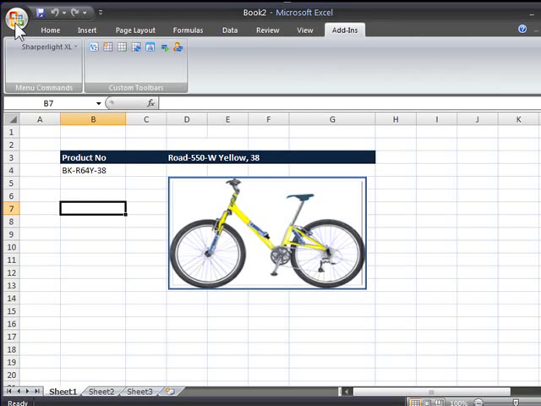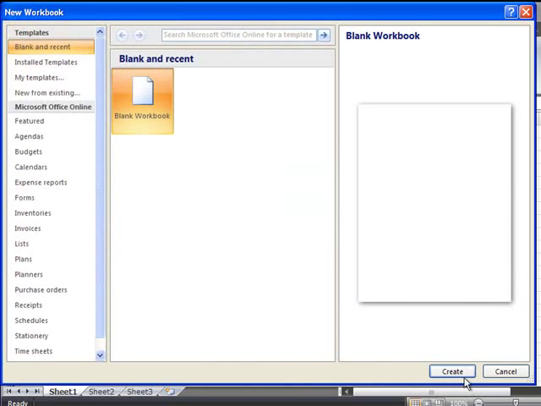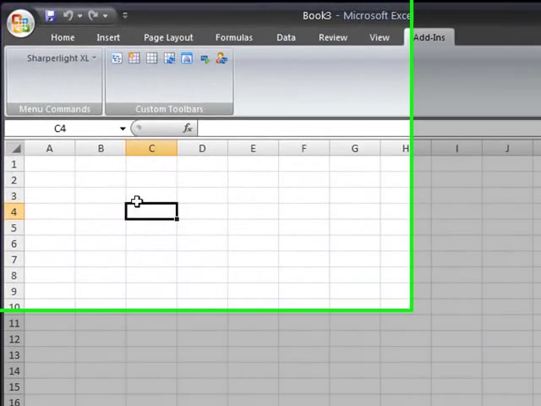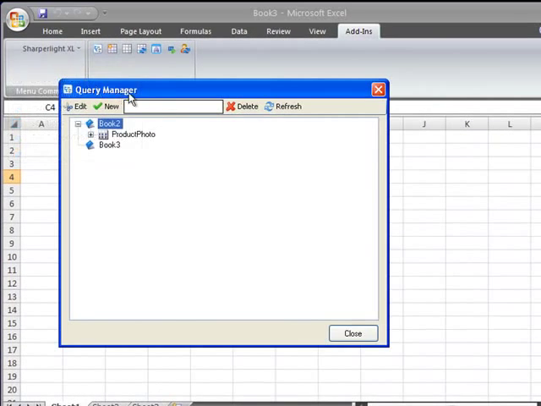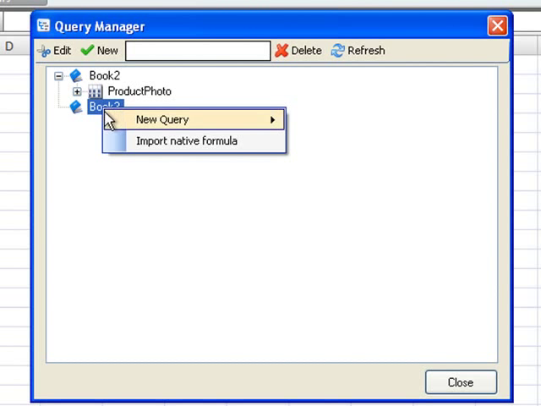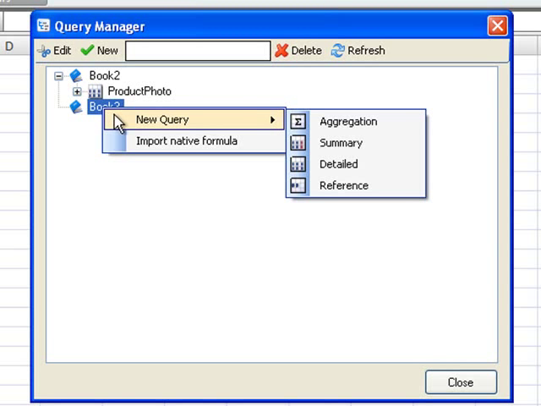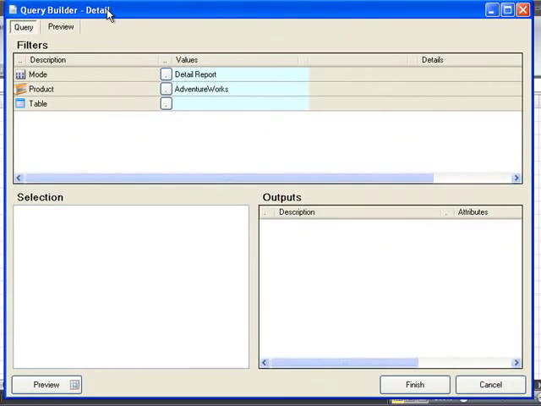We'll start by creating a new workbook, and then from the menu we're going to select Query Manager. This is the query that's going to retrieve the photo from the database. On the workbook, right-click and select New Query and Detailed. And this will bring us into the Query Builder window.